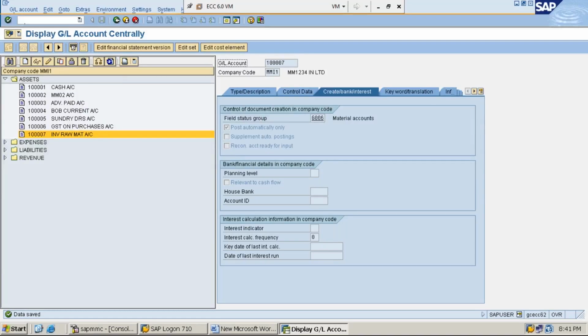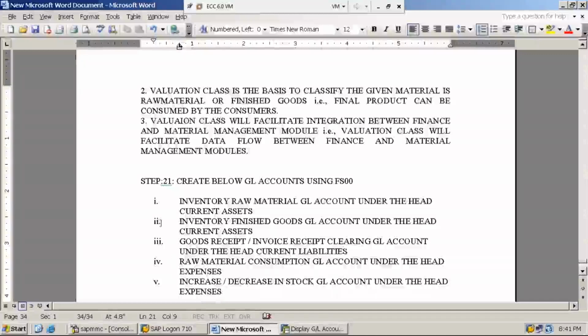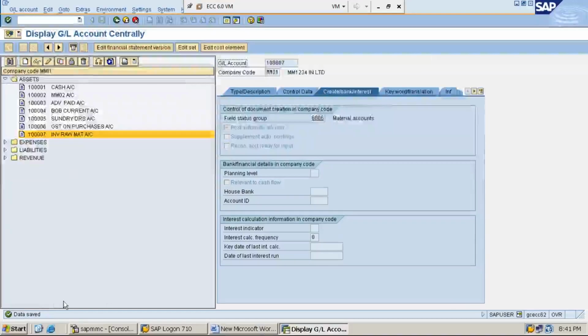Continuation, not yet over. Click on create. See, totally how many GL accounts we are supposed to create? 5. We have created the first one. The second one I'm explaining to you. So you must have taken the message data saved, correct? So continuation to your notes. Click on create.